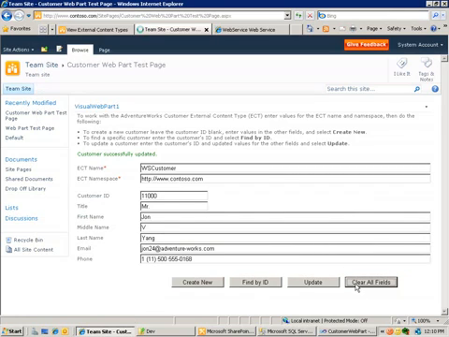So we're going to say clear all fields, and we'll leave the customer ID field blank. We'll say Mr. New, leave the middle name blank, customer. And we'll give a phone number of, alright, so that should work. So now if we hit create new, it says it successfully created the customer.